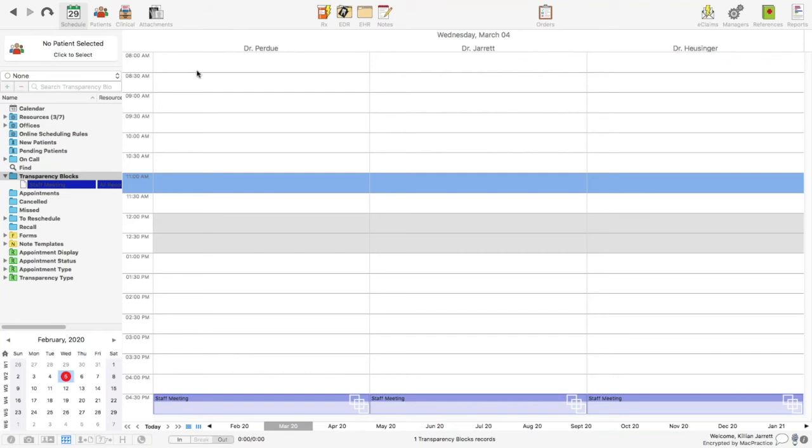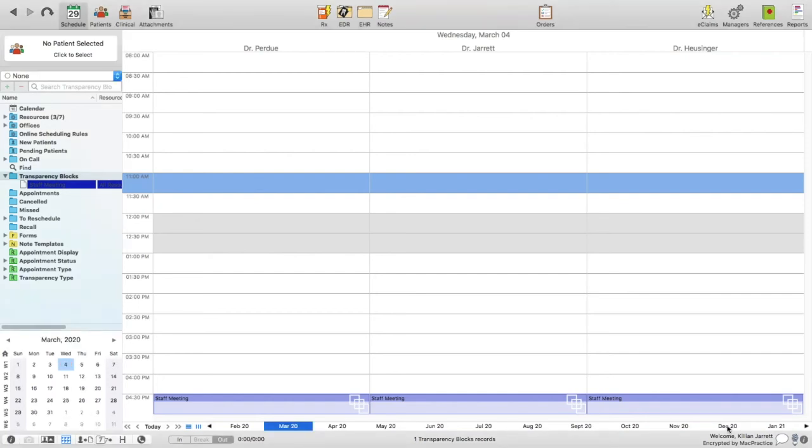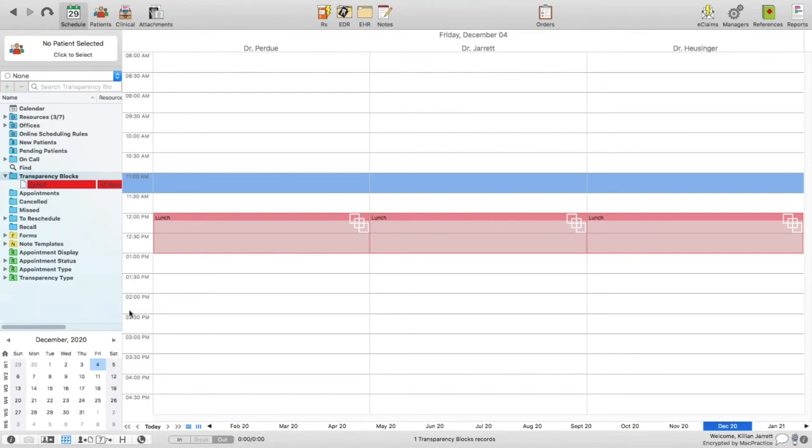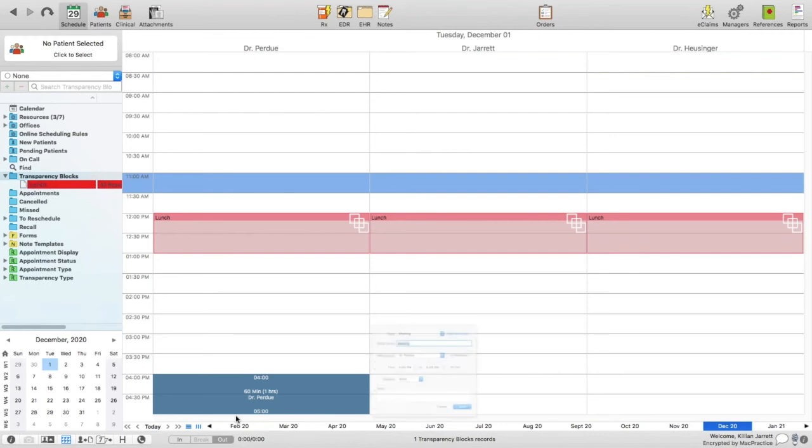So what I will do here, obviously I want to navigate to December, and I'll utilize this month tab down here to move all the way over real quick. And if I'm doing this from the 1st of December to the end of December, I want to make sure that I am creating this transparency type on the 1st of December. So in this case, I'll click and drag from 4 to 5.